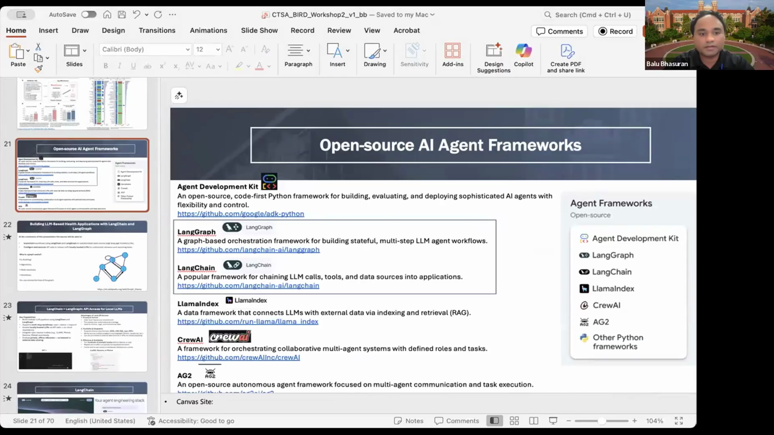We are focusing on LangChain and LangGraph because we started working with them. They were some of the earlier systems that were open sourced. But Google's Agent Development Kit is there and is also getting some momentum, and then LlamaIndex, CrewAI, and AG2. These were the ones listed in Google's recent white paper as well, on the right side. That's why I introduced those.